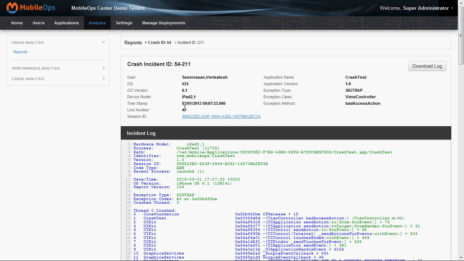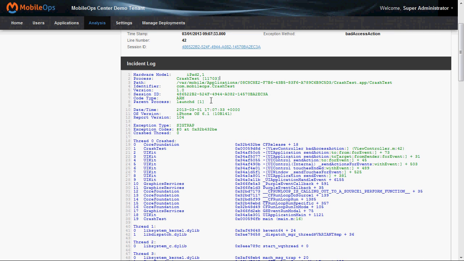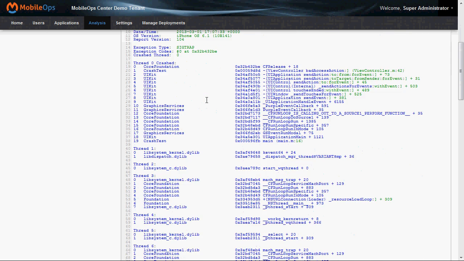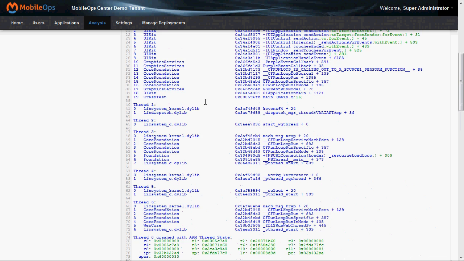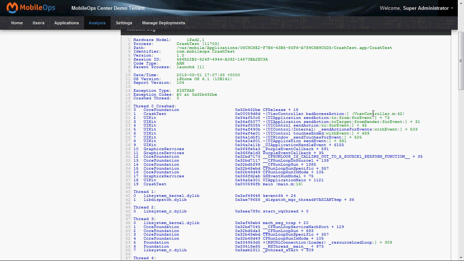I can also find out about what the app has been doing by looking at the stack trace of the different threads. For this particular app, there were 7 threads, and the crash happened on thread 0. And once again, I can see this particular crash occurred on line number 42, and also get the complete stack trace on which particular method was called and the line number where the call occurred.